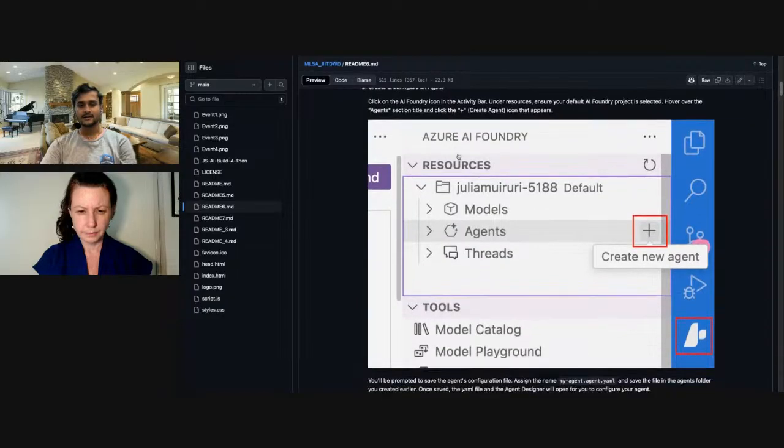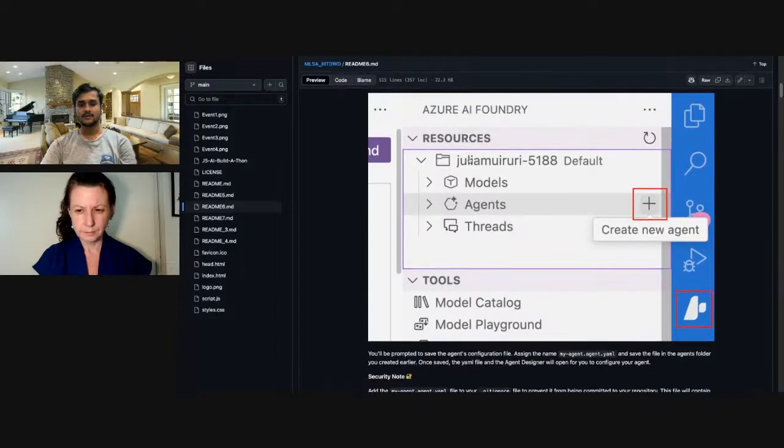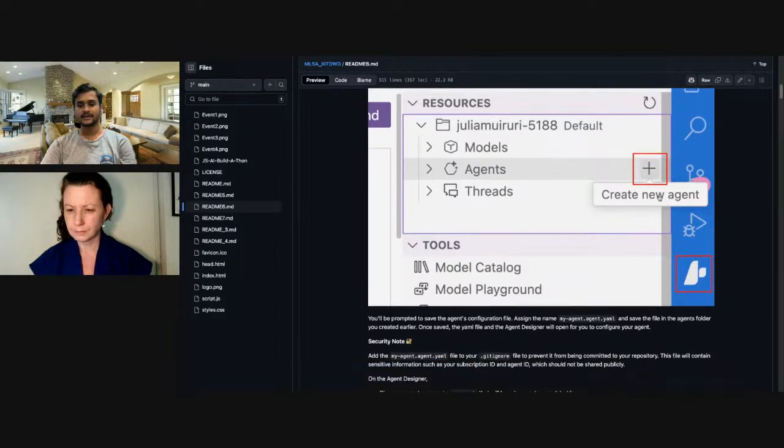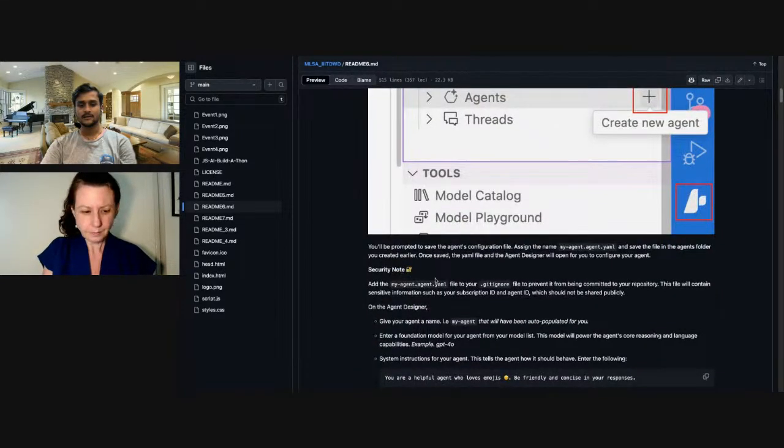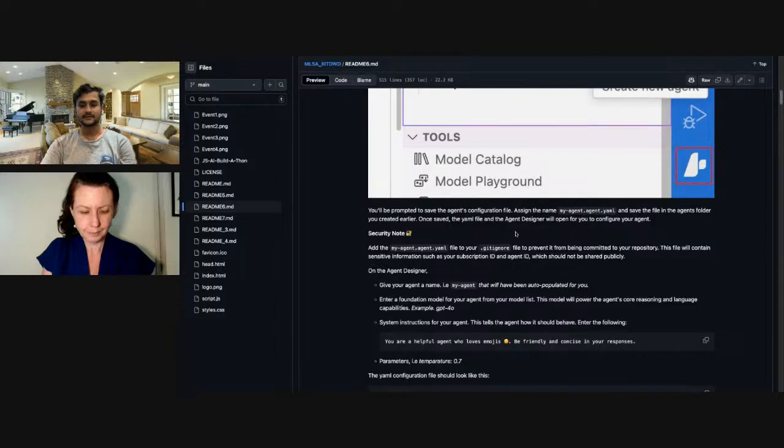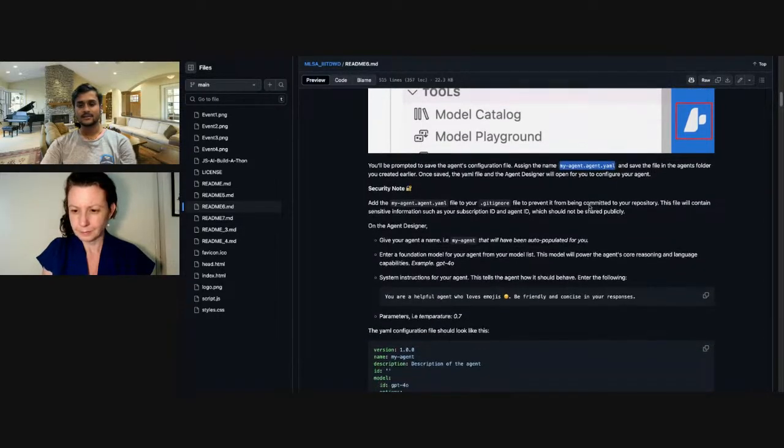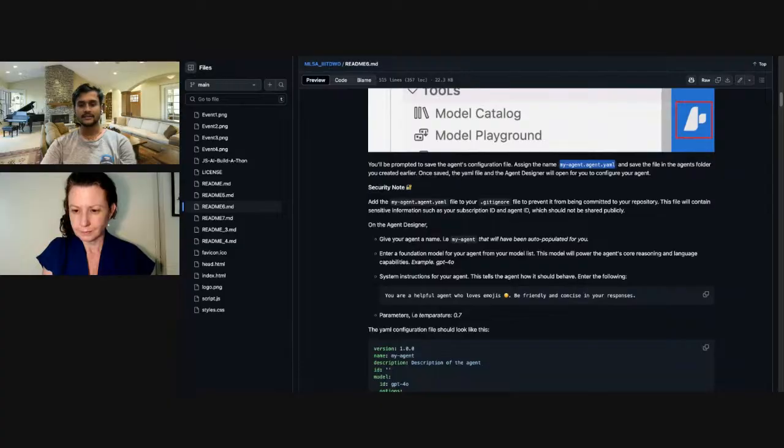Then you have to come to the Azure AI Foundry extension which you have installed in VS Code, in the left pane. Click on it, and you will see a similar interface. Click on agents, then click on the create new agent button. You will be prompted for a configuration file; assign this name to it. After completing this, you will be redirected to an agent designer page where you configure whatever agent you have made.